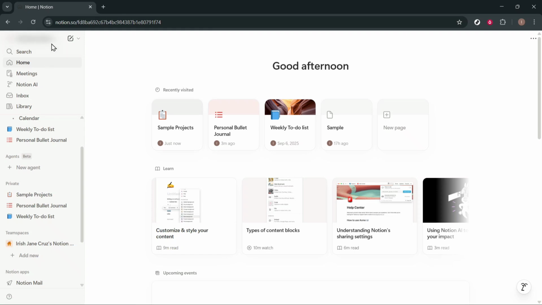How to make a Notion all-in-one life planner. Want to organize your entire life in one workspace? Let's build a life planner on Notion.